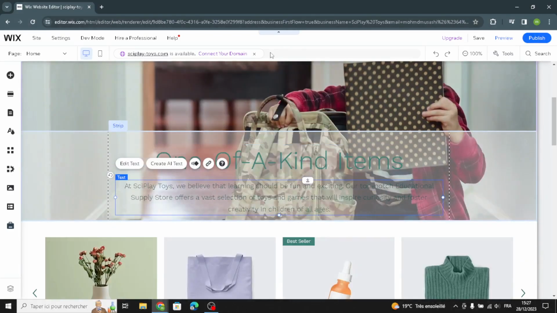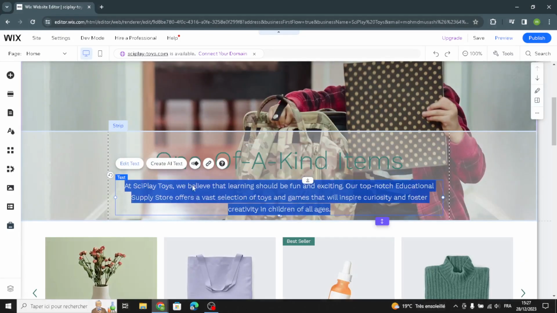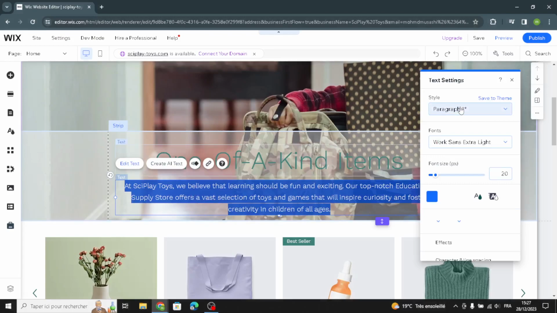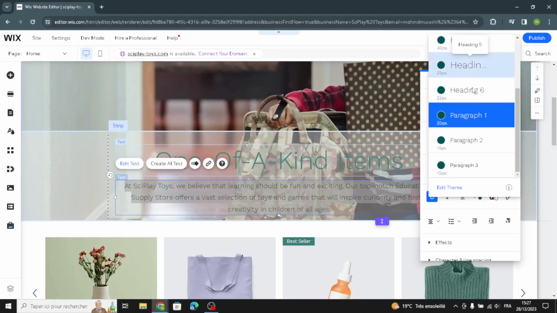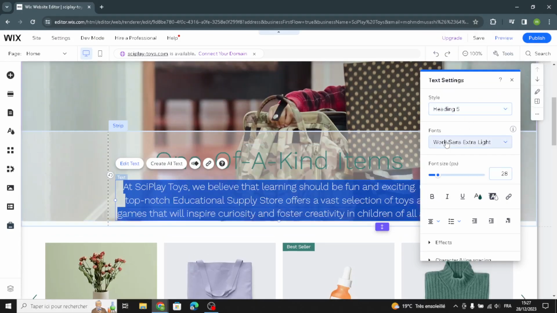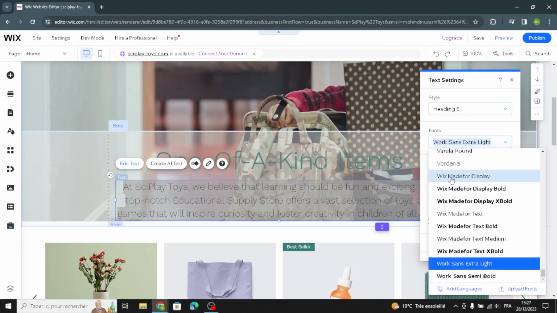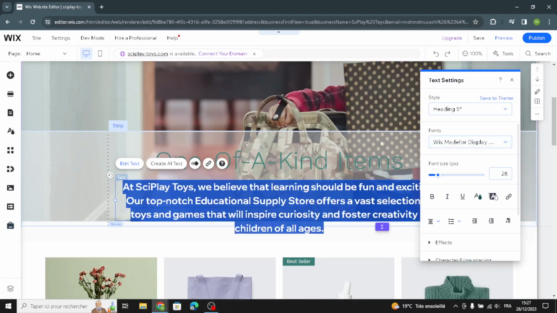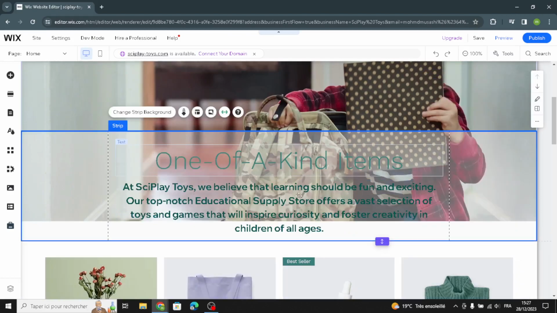So that's it. You can make it shorter, you can generate another one. If you want to also edit the text, you can just click here, and you can select your favorite style, you can select your favorite font. So that's it. Let's move on to the next section.